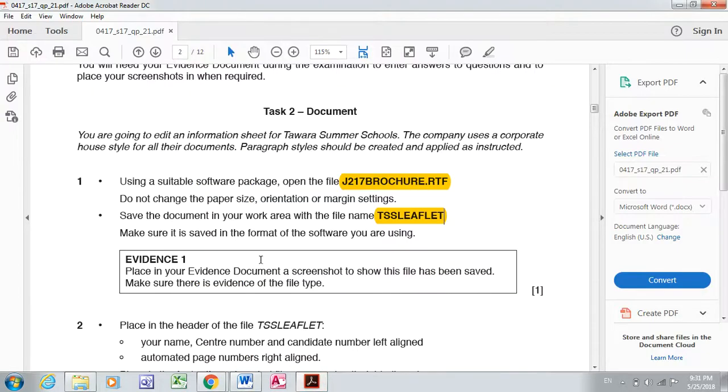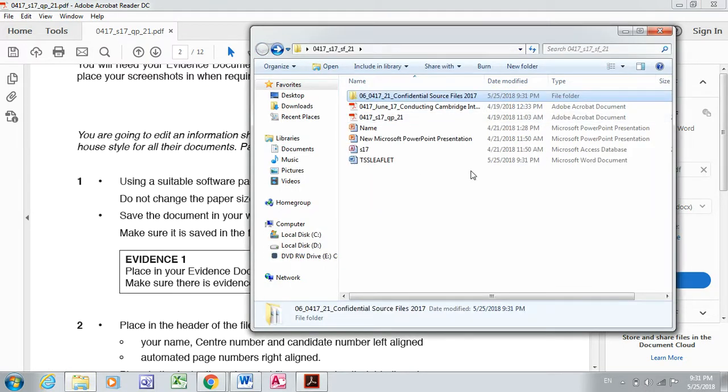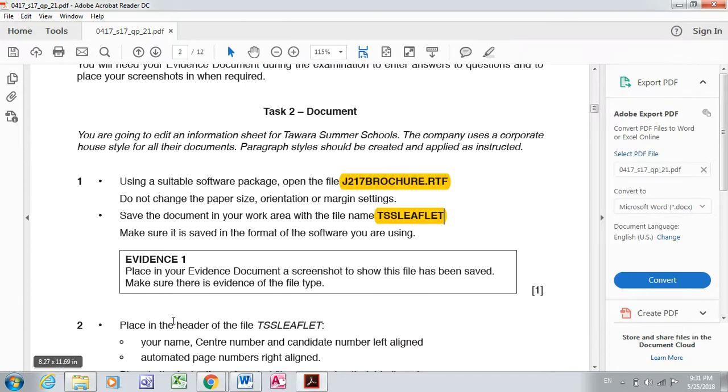Now, make sure it is saved in the format of the software that we have used. Place in your evidence document a screenshot to show the file has been saved. Make sure there is evidence of the file type. So, evidence of the file contains TSS leaflet. It is saved as Microsoft Word. Take a screenshot of this window and save it in your evidence document.